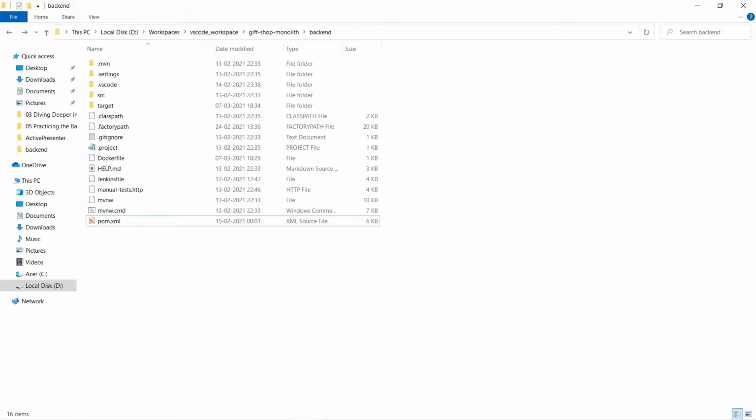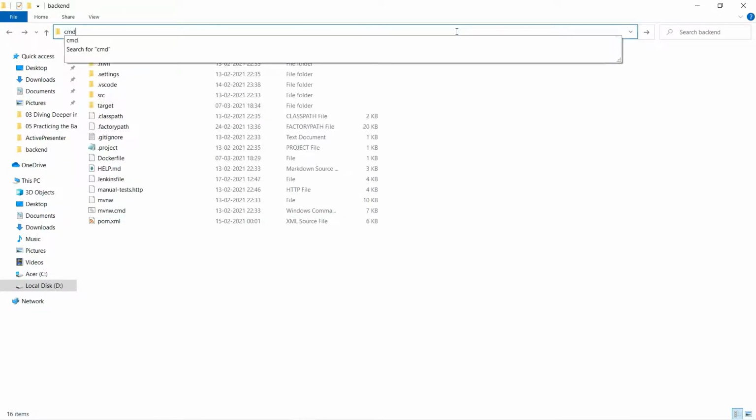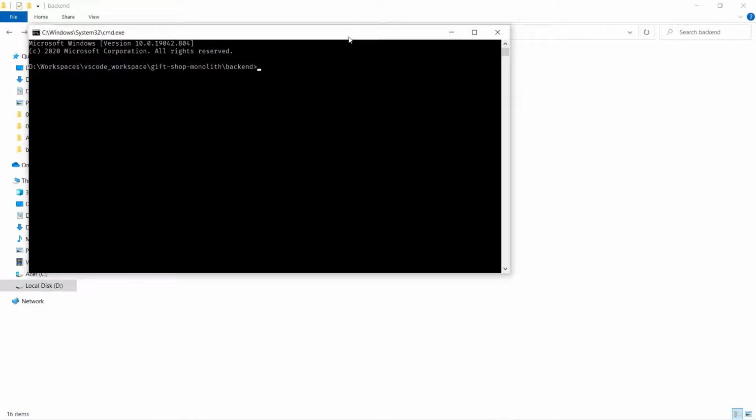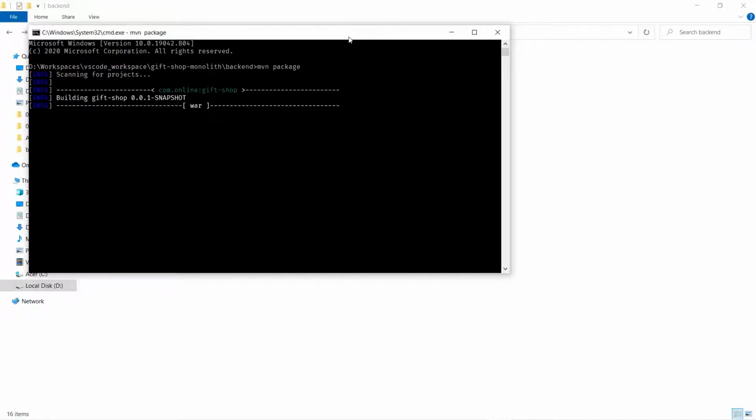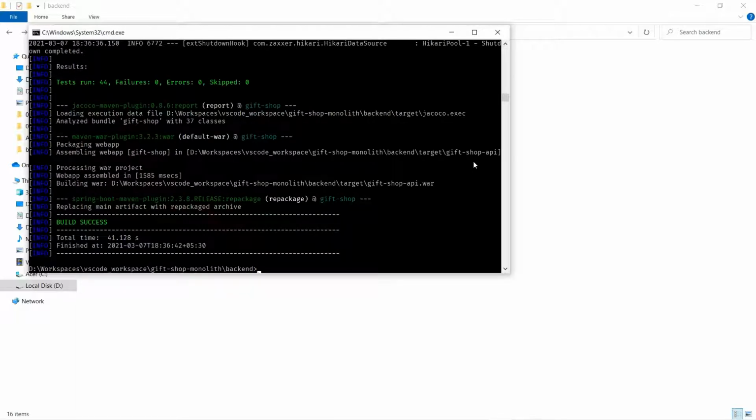In the next step, I will build a WAR file for this application. You can skip this step if you already have a WAR file present in your target directory. For that, go to address bar, cmd. You can use any other command line tool if you want. Now I will run the build command, that is mvn package. To save time, I have skipped the build part of this video. After your WAR file is successfully created, you will see this message, build success.